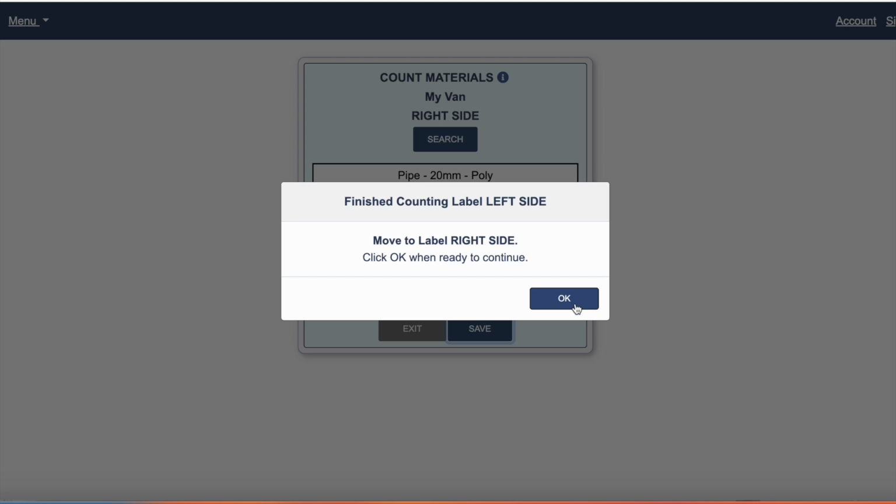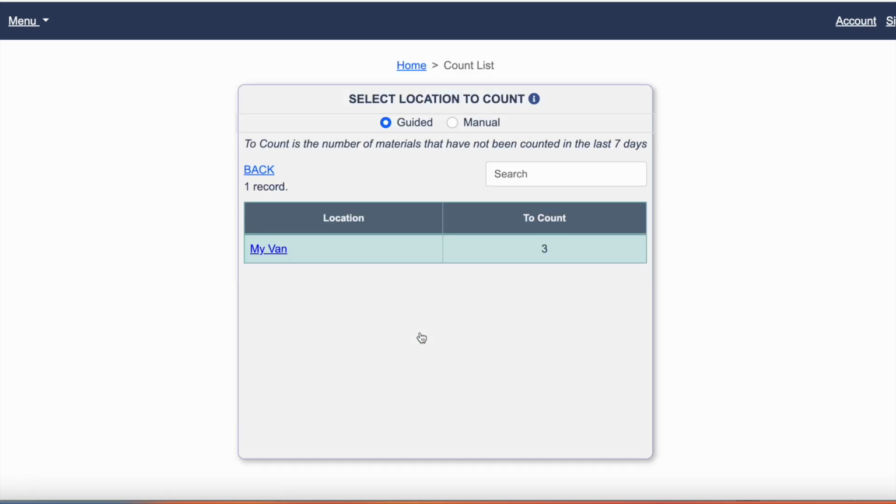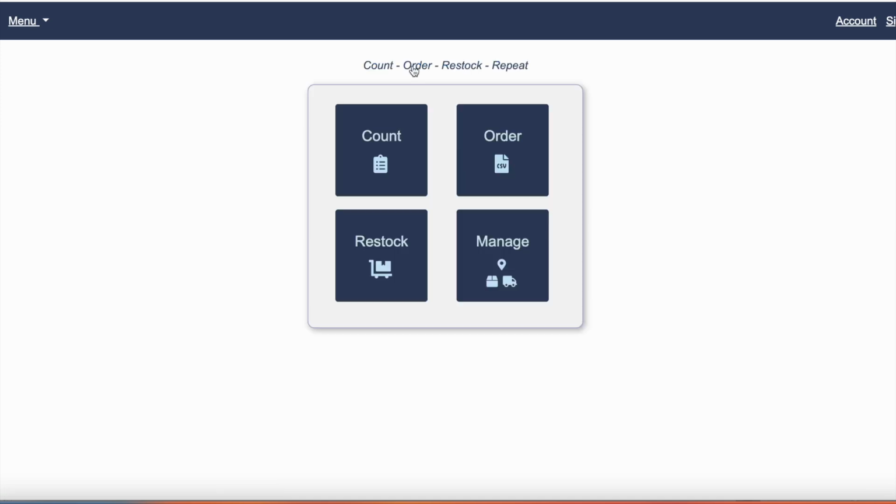These areas are set up within your Stocka locations. We'll unpack areas further in later tutorials. How many meters of 20mm poly have we got? Let's say we have 22. Now there are more materials to count, but we're done for now. We're going to hit exit, knowing we can return and continue counting at any point. Stocka will always guide us to the area with the oldest material count to keep count data as fresh as possible. Next is the management task of ordering.